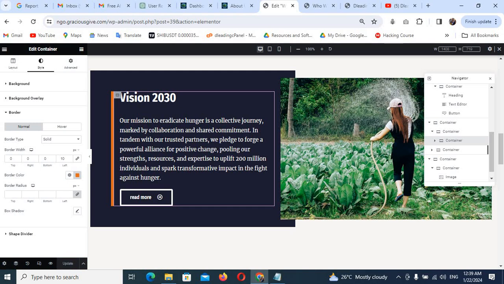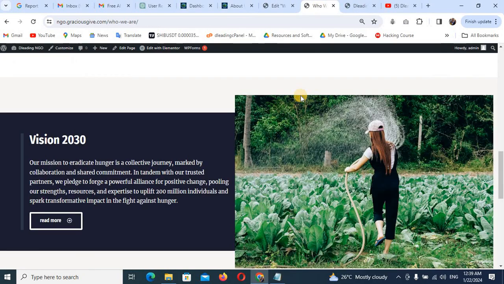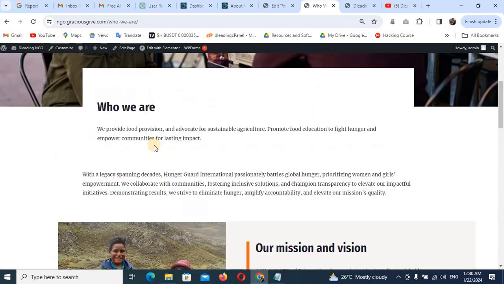Simple. That's all. Let me call our first color for you. Our first color is ash E36F1E, and the second color is ash 1C1D30. I will try and make sure this color is available. If you come back here and refresh, this is it. Our site is done.